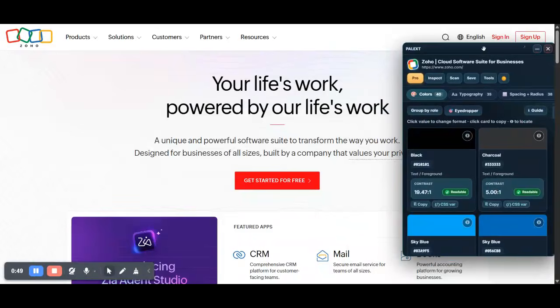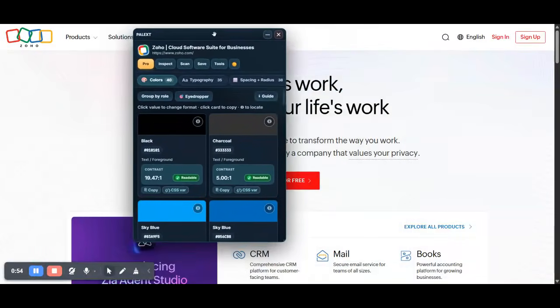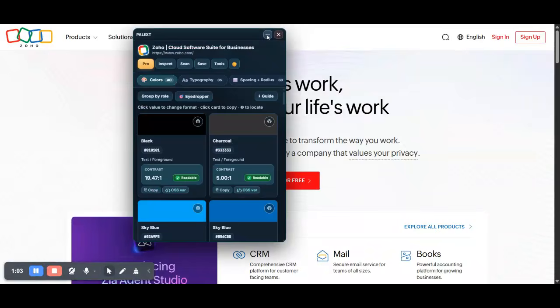So you can see, if you put it anywhere on the screen, then it will hide most of the part of the screen. So you can just minimize it and you can do your color inspect or anything. So it will not block your screen from your work.